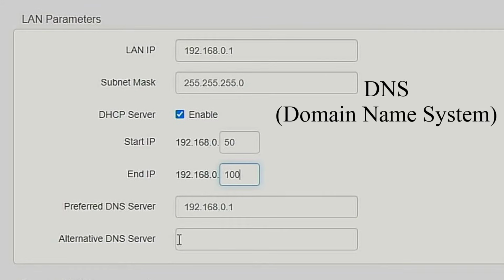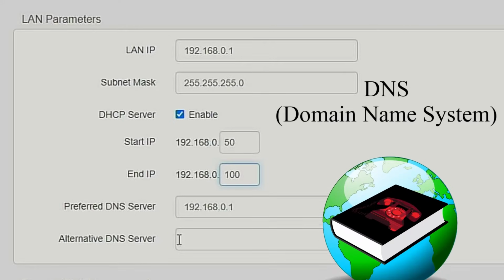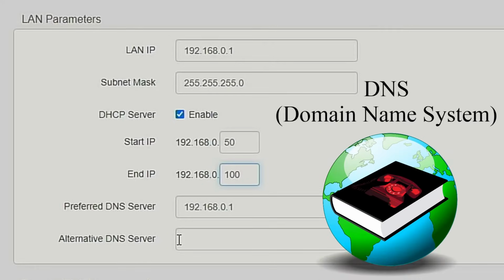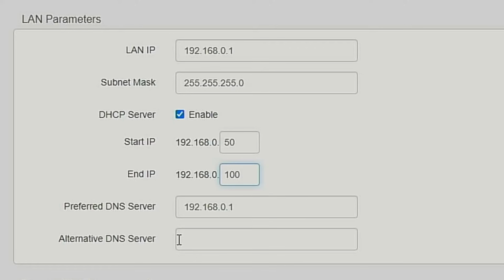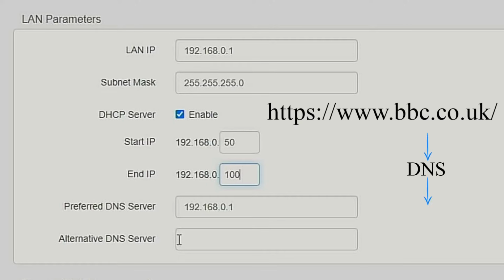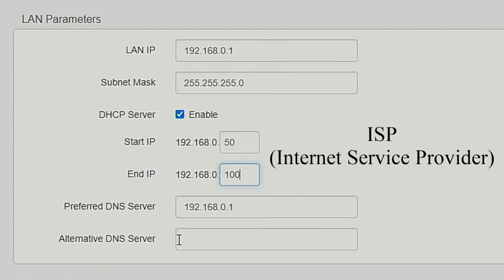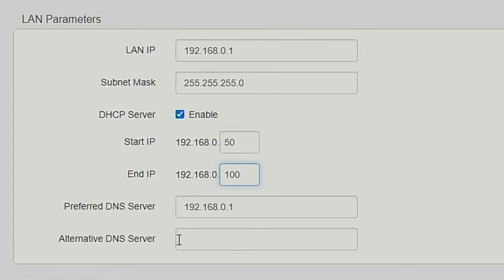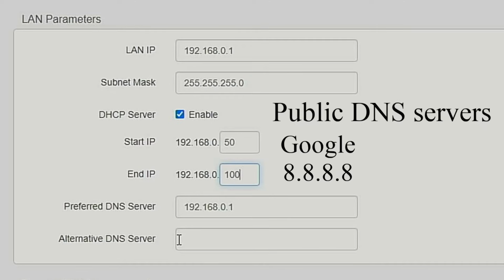Okay, next we have the DNS server. You can think of DNS or domain name system as being like a telephone directory for the internet. When you type in a web address, say bbc.co.uk for example, DNS servers are what direct you to the right place. If you're happy for your ISP or internet service provider to take care of your DNS queries, you can leave your router's IP address in this box. But if you'd sooner have someone other than your ISP do it, you can enter their IP address instead. A couple of popular ones are Google, which is 8.8.8.8, and Cloudflare, which uses 1.1.1.1.